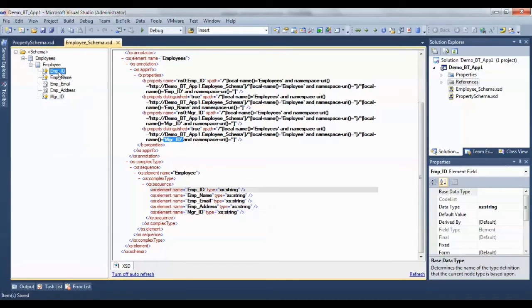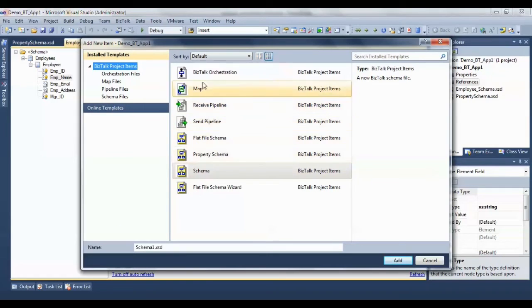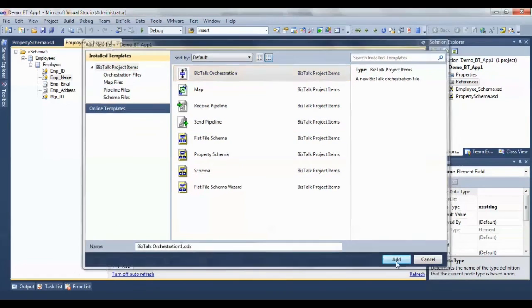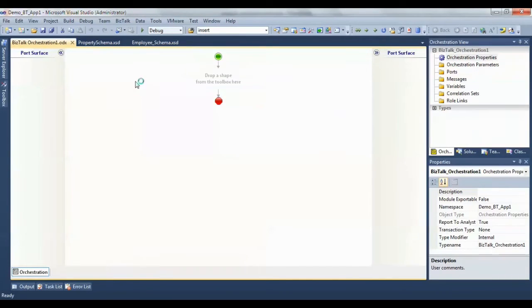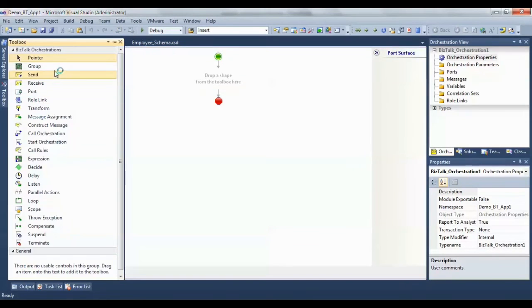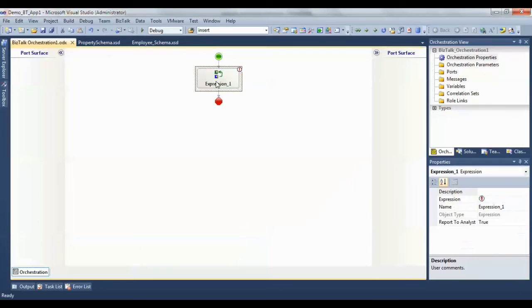Now in order to access these elements in our orchestration, let's create a new orchestration. Let us add an expression shape in our orchestration.